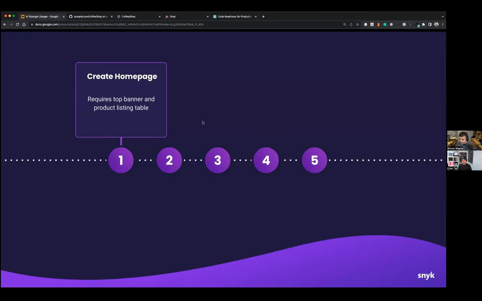So our first very immediate task is, we've completed this create homepage task. Amazing. I'm going to take a lot of pride in that because I'm not a Java developer and already got this completed as well. Well, the homepage is created, but it's actually a little bit empty. So what we want to do here is create a top banner and a product listing table within this page. We want to add some content here so that it actually looks pretty good.